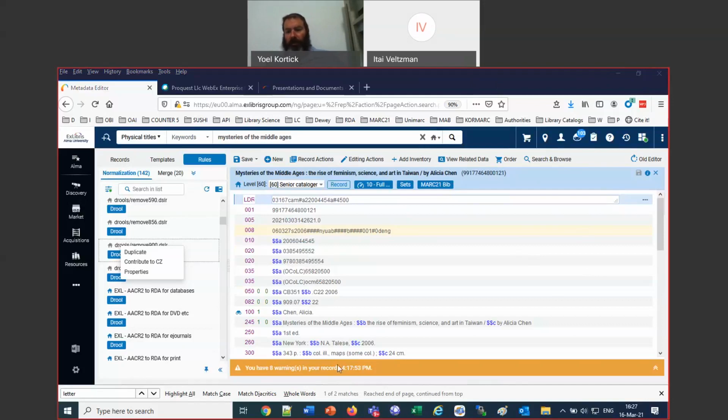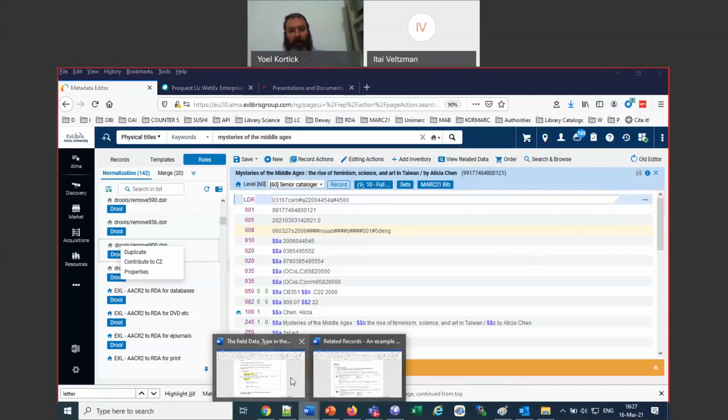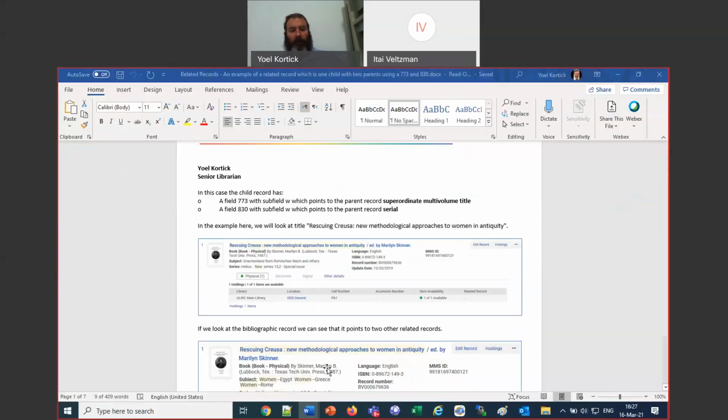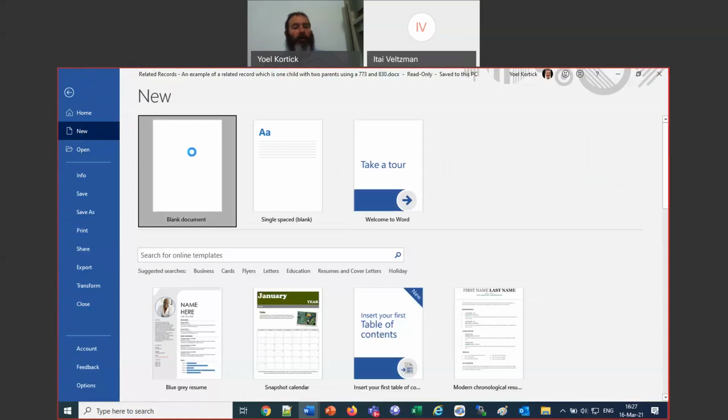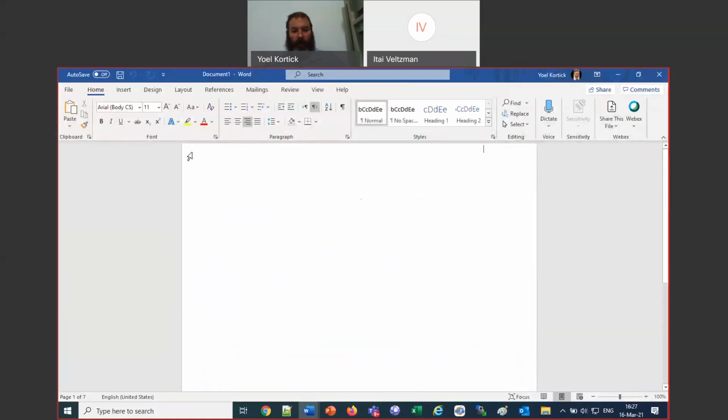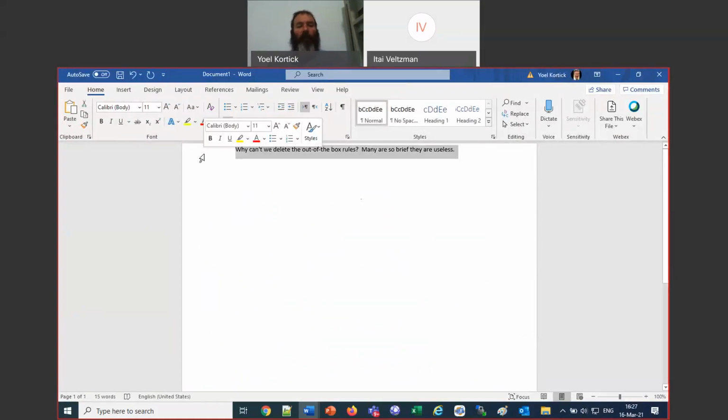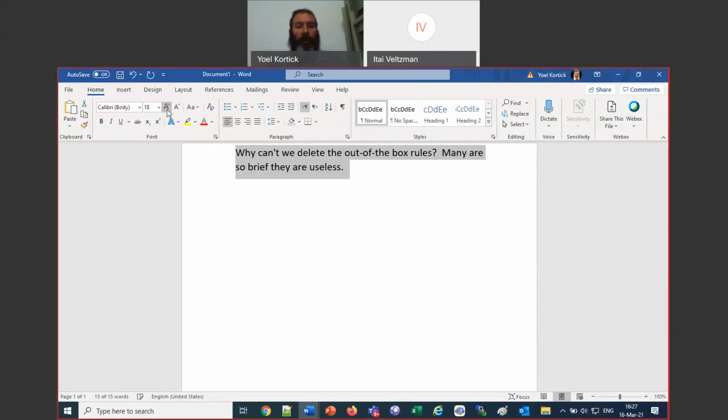Control C. And here, let me file new blank document. And so somebody asks, why can't we delete the out-of-the-box rules? Many are so brief, they are useless. Okay, that was part of the design that was made with our colleagues. We can take this up and perhaps make a change here.